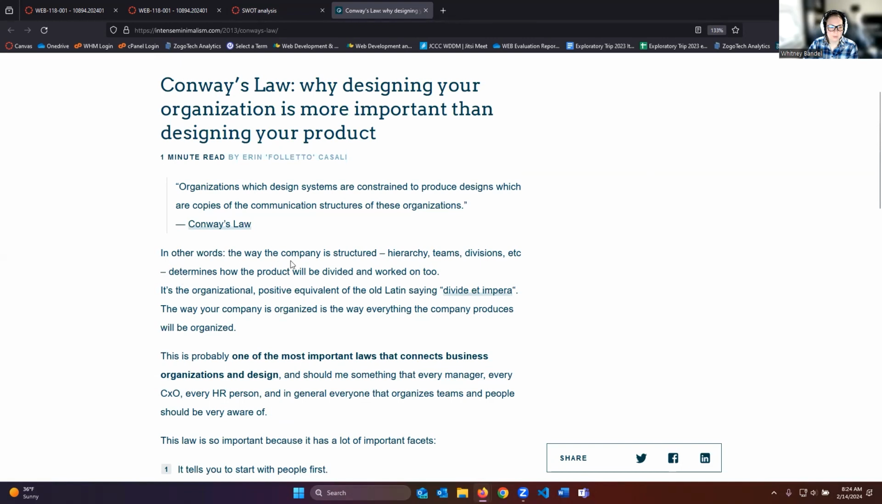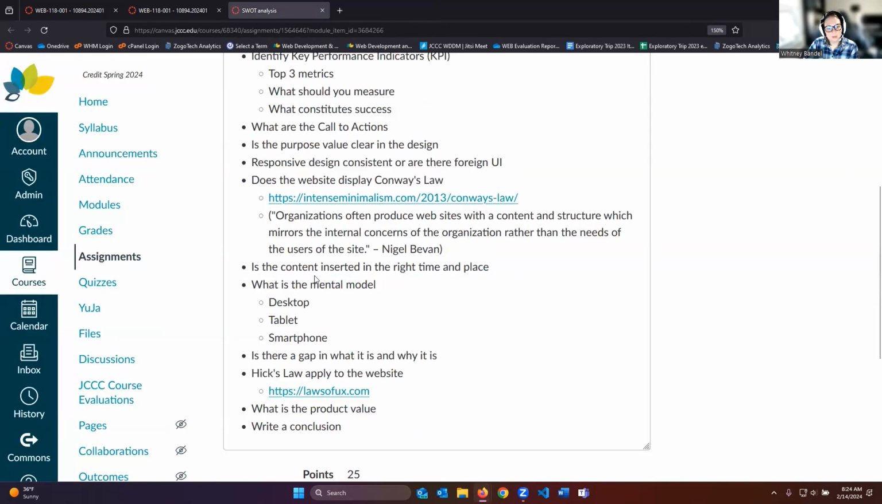You'll notice here, in other words, the way the company is structured, hierarchy, etc. So read through this. You can also look up other information too. Here we have: organizations which design systems are constrained to produce designs which are copies of the communication structures of these organizations. Is the content inserted in the right time and place?